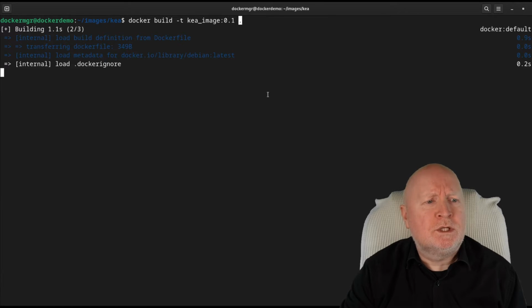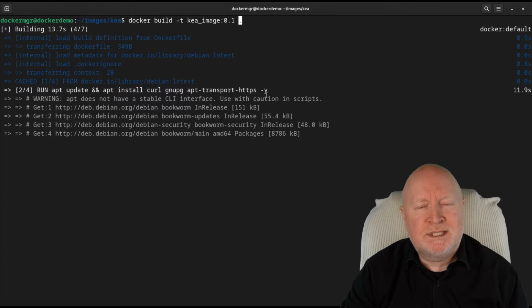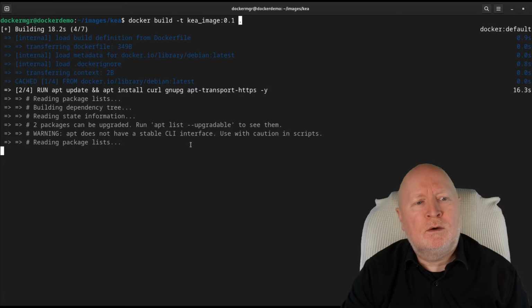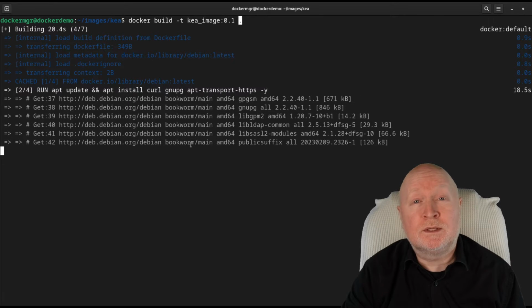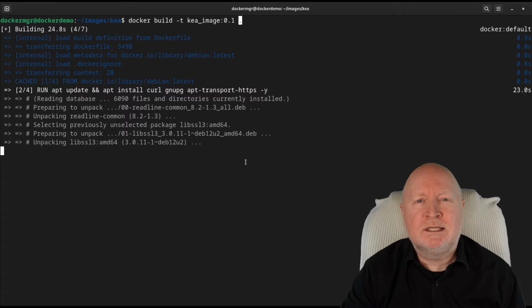And then what it's going to do is to download the original Docker Debian image, I should say, from the Docker Hub. As you can see, it's going through the process now of downloading all of the software that goes with it, that we've told it to do within the instructions of that container file.